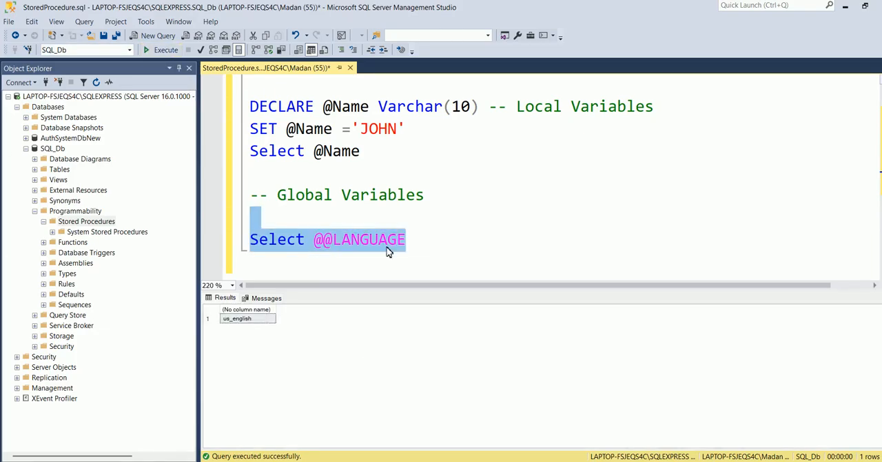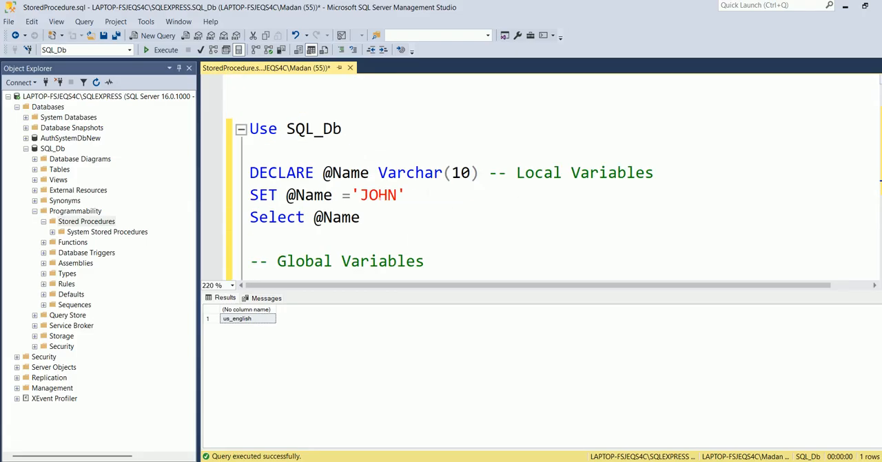So these are all global variables. Based on our requirement, we can directly use or execute these. But those are local variables: there we created the variable, assigned a value, and then returned the name which was assigned to this name variable.